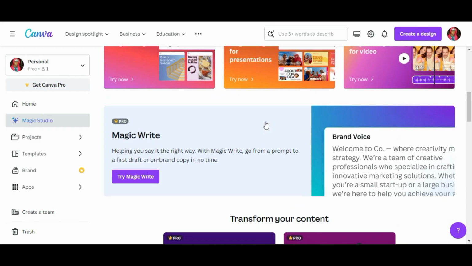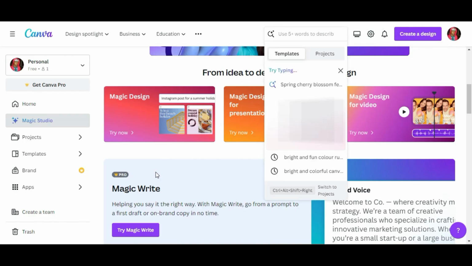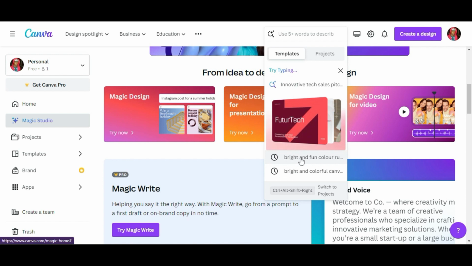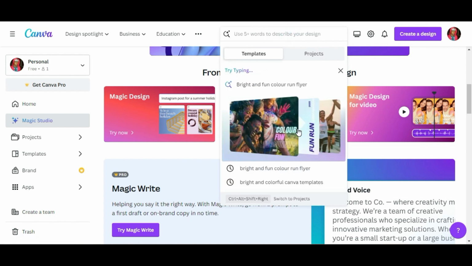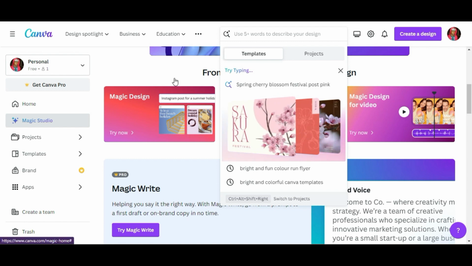Let's start with Magic Design. This appears normally on the search bar and lets you enter at least 5 words, then populate for you designs and ideas based on the words you have chosen. This makes sifting through templates a breeze.